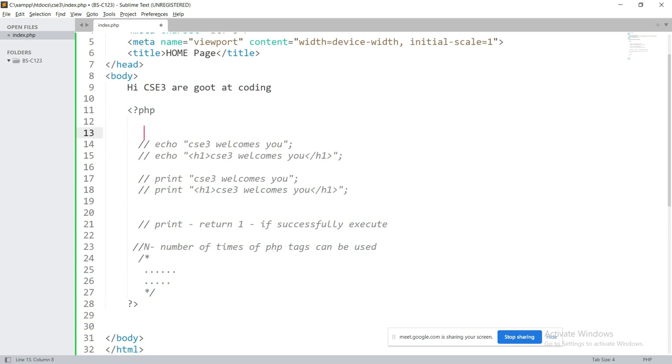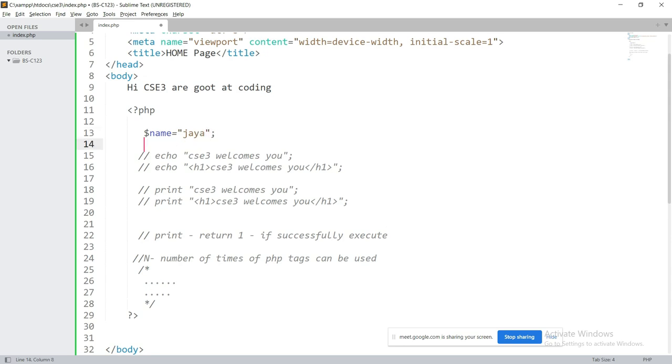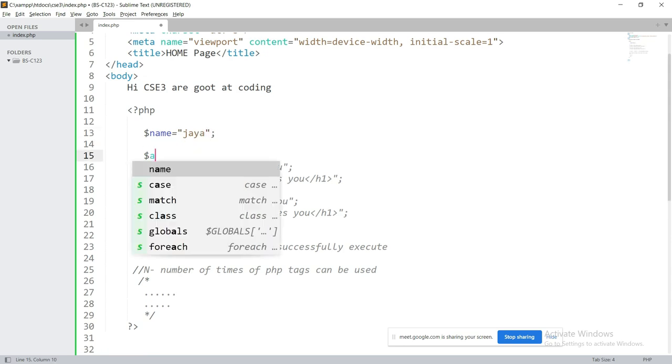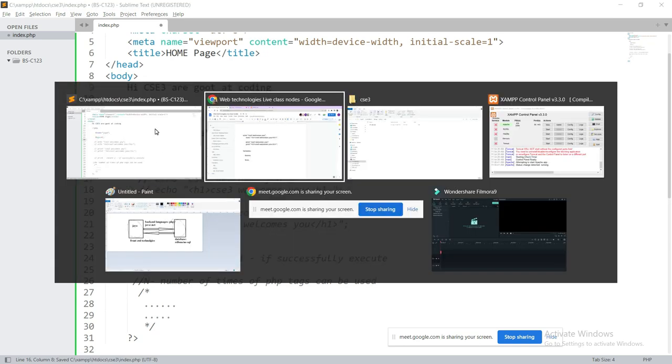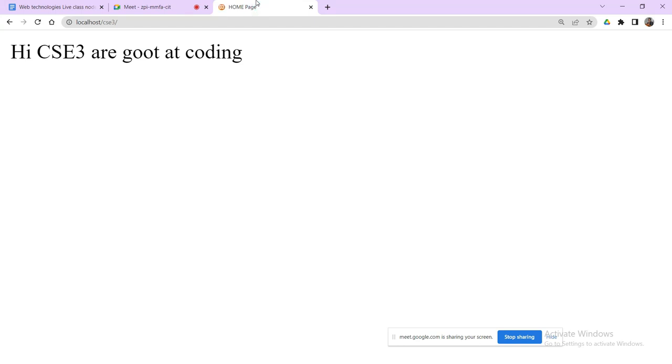So how are we going to create a variable? For example, let me take $name as a variable. How are we going to assign its value? Let me take it as J. Let me take $age equal to 45. Right? So are you going to get any error here?